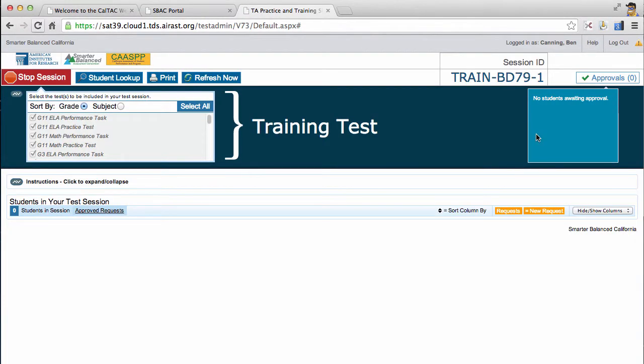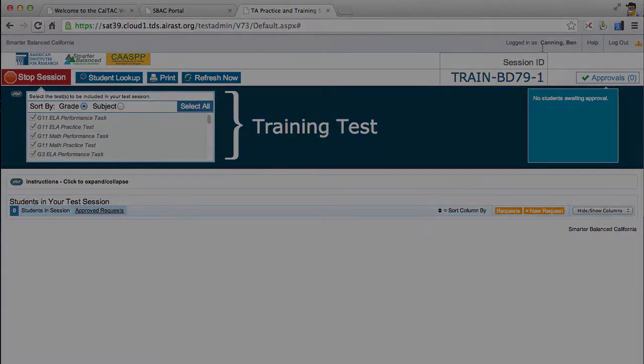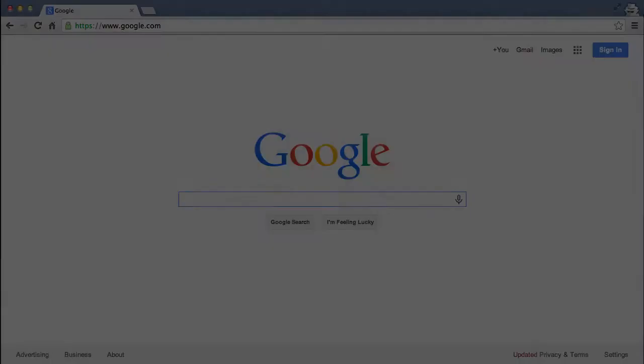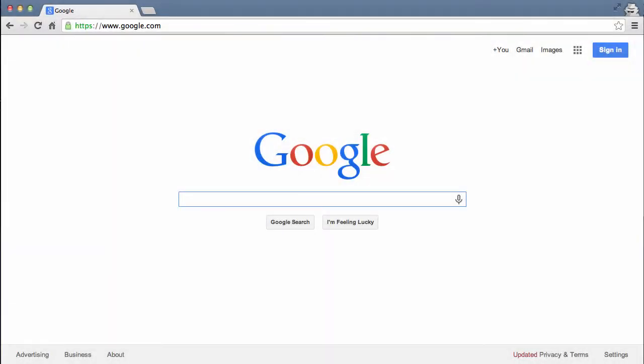Okay, now that I have a session started, I'm going to switch over to another browser. You should borrow your neighbor's computer. Make sure you've logged your neighbor out completely, but leave your computer logged in. Okay, at this point you should be on your neighbor's computer.